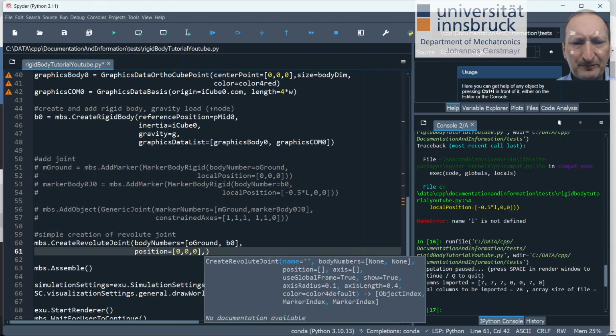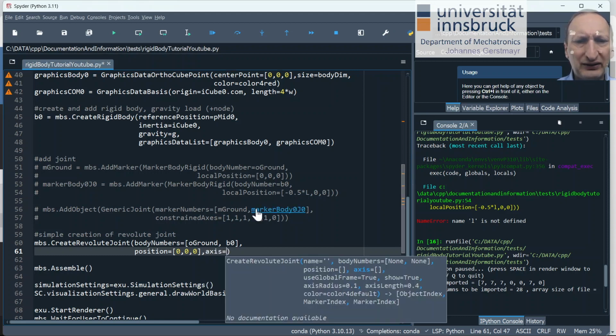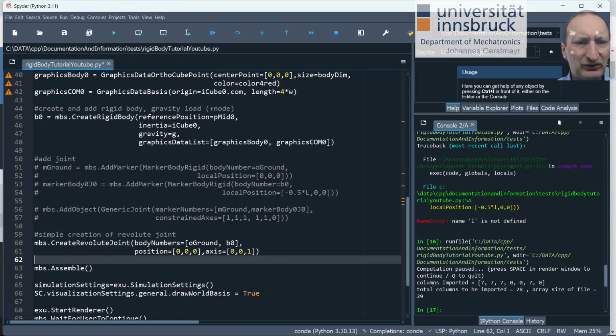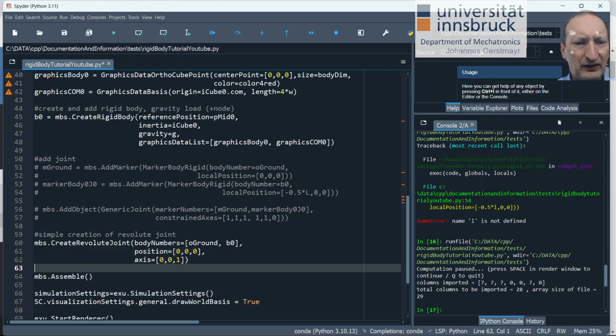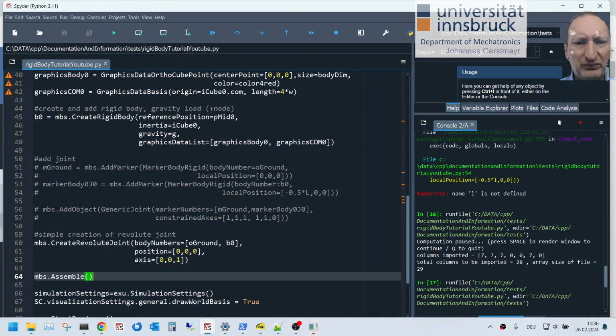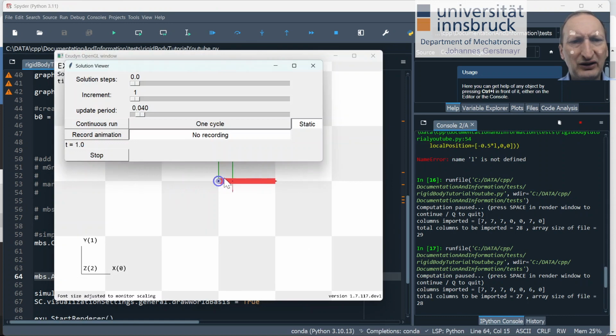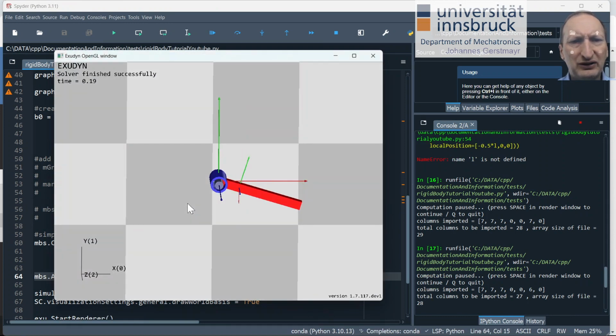And in this case, you see that this is the standard case. Use the global frame for the definition of the local position and the axis. The axis will then be the z-axis, so it's like 0, 0, 1. You can specify any axis, and then also some drawing parameters, which we don't need to set right now. And doing that gives me practically the same. So it starts again. I press space to simulate it, and then I will see the same result as before.